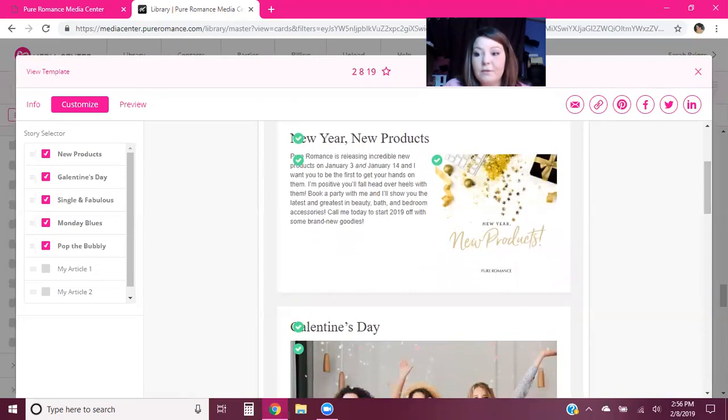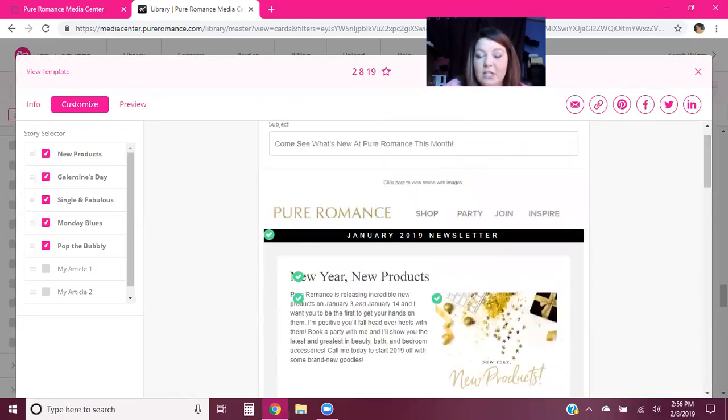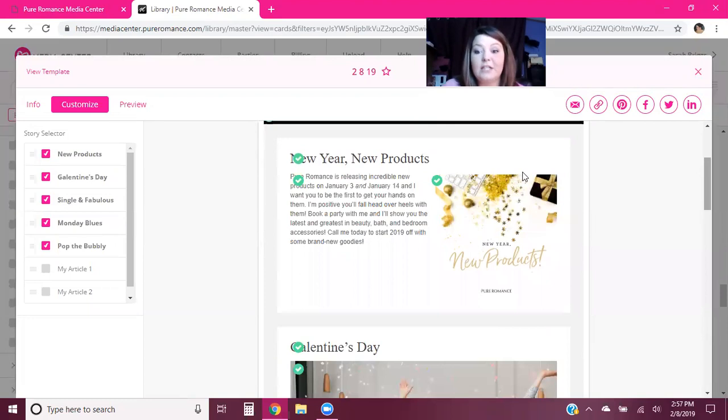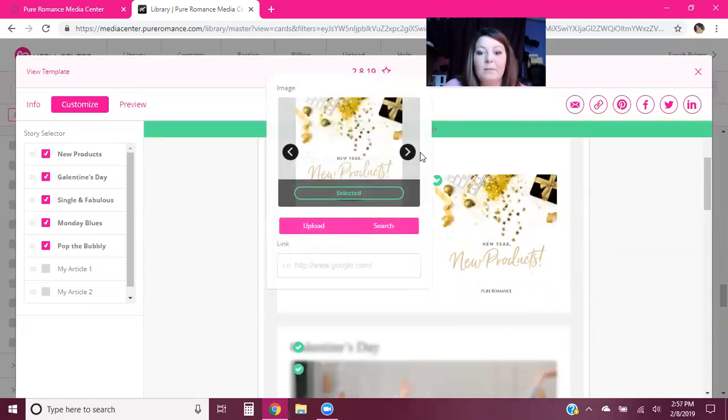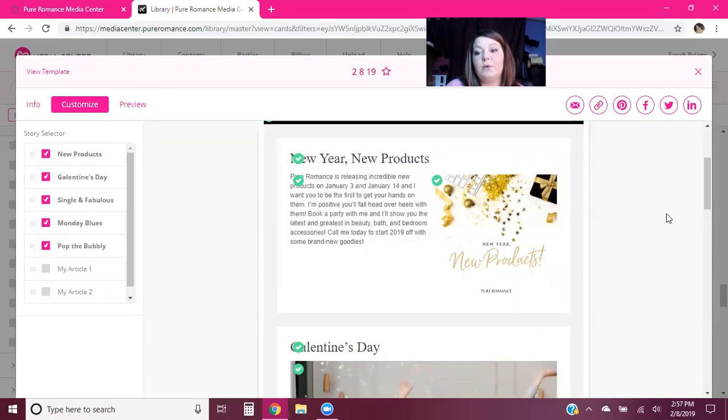What I like to do is go in, and you can change this if you want. If you were like, I don't know, Monday, March Madness, Monday something, you could change the name of this, basically. New Year, New Products, if you want to change that. Anything that has a check mark next to it, you can change. You can change the photo. You can click through, and a lot of times they'll have more than one. But if they don't, you can always upload something. So if you want to put your own photo in there.